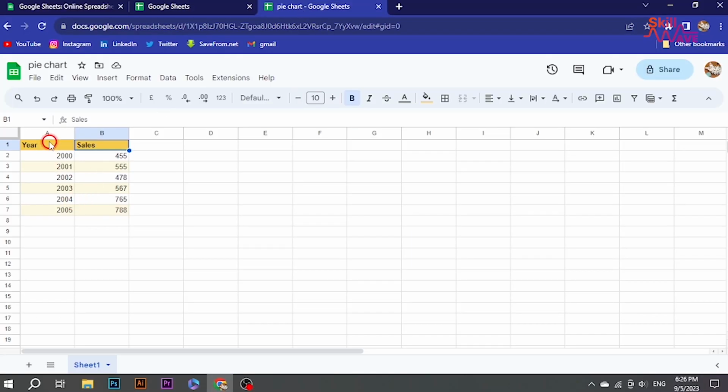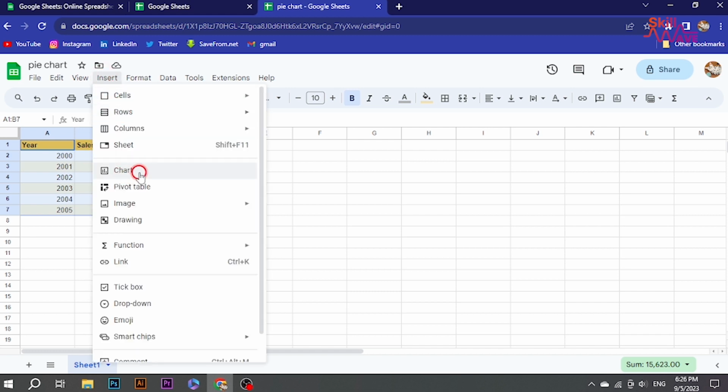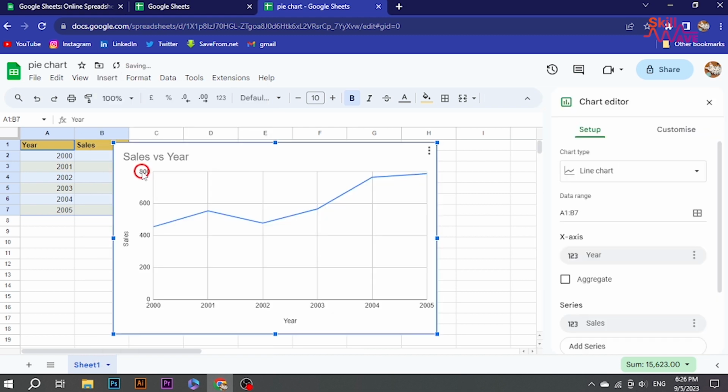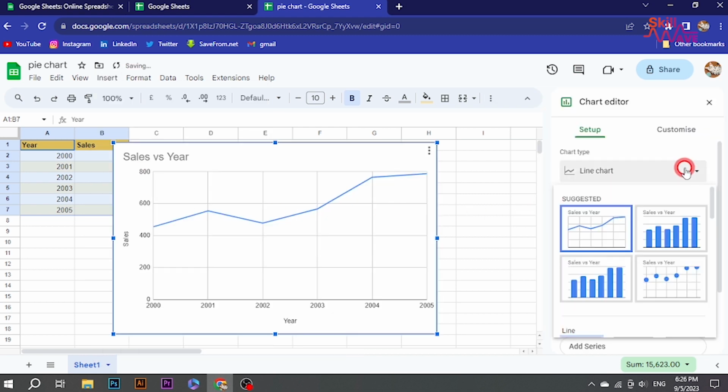First, open your Google Sheet containing the data you want to represent in the pie chart. Now select the data you want to include. Then go to the Insert menu at the top of your screen. Now go for Chart. As you notice, a chart editor appears on the right.